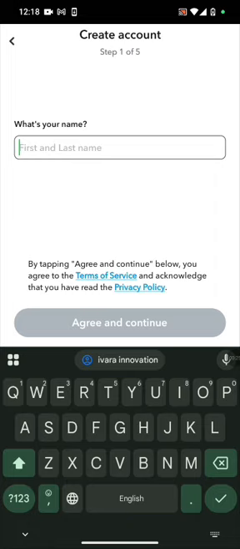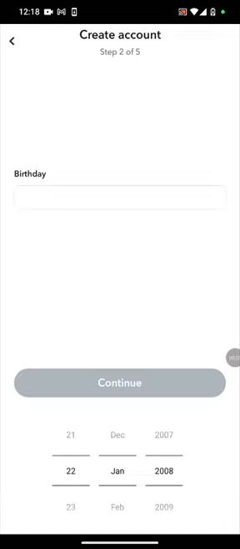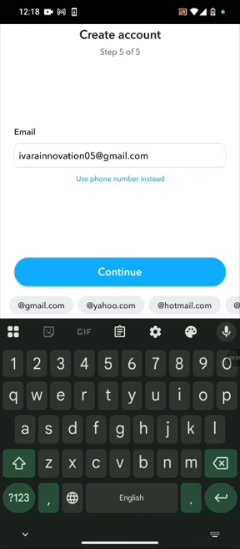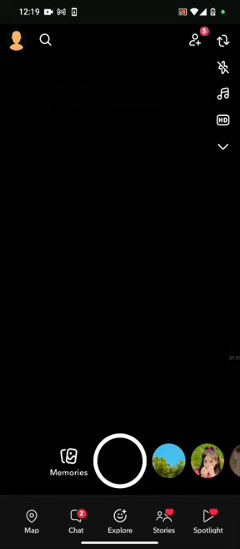Enter your name and tap on Agree and Continue. By tapping on Agree and Continue, you'll agree to the terms and conditions of Snapchat application. Enter your date of birth and tap on Continue. Create a password for your Snapchat account. On the next page, enter your email address and click on Continue once again. You can also create your Bitmoji as well if you want to. Once you're done with all the procedures, you'll be able to sign up for your Snapchat account in no time.